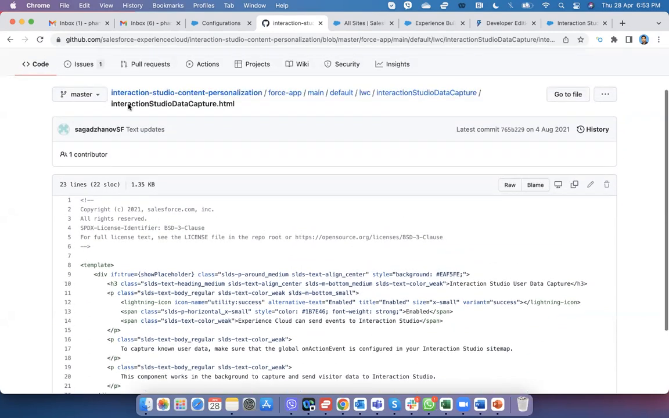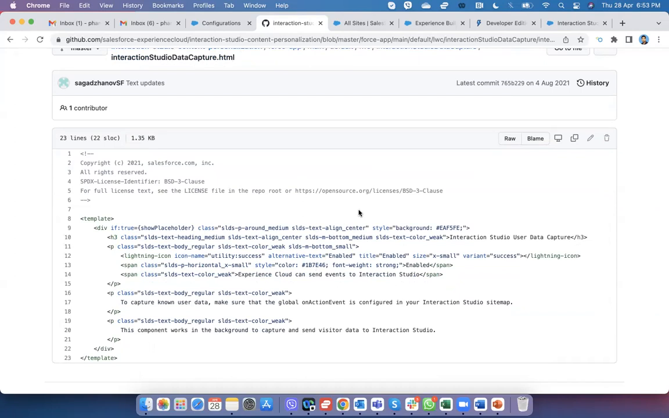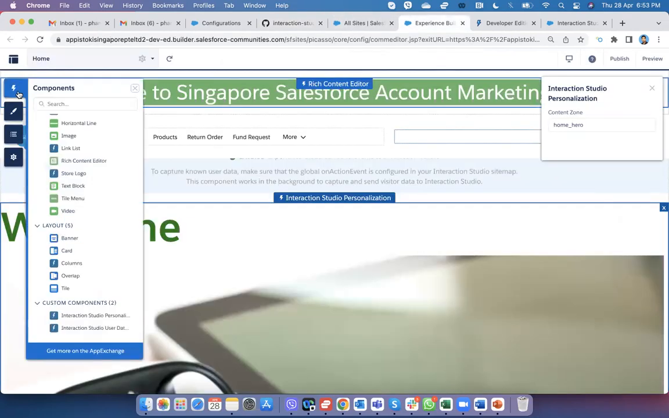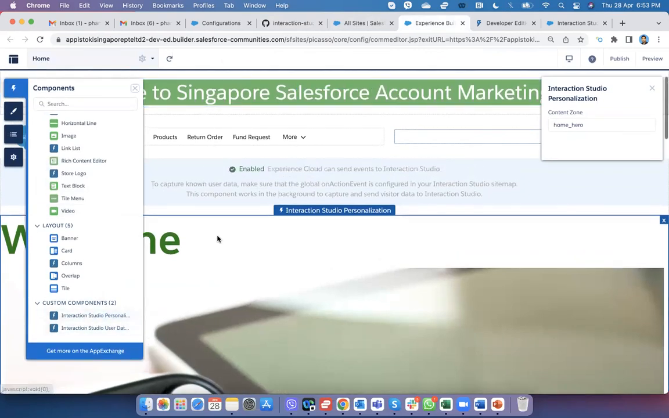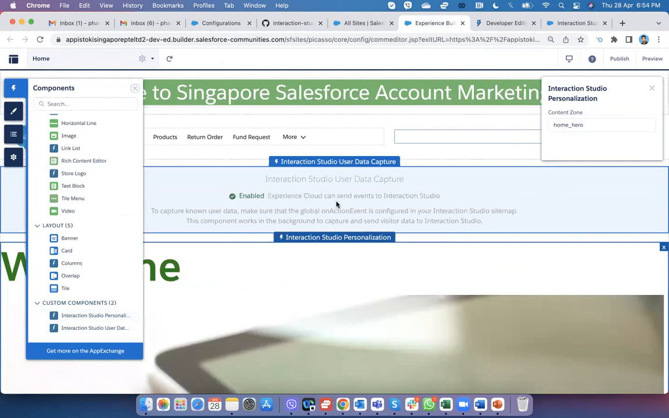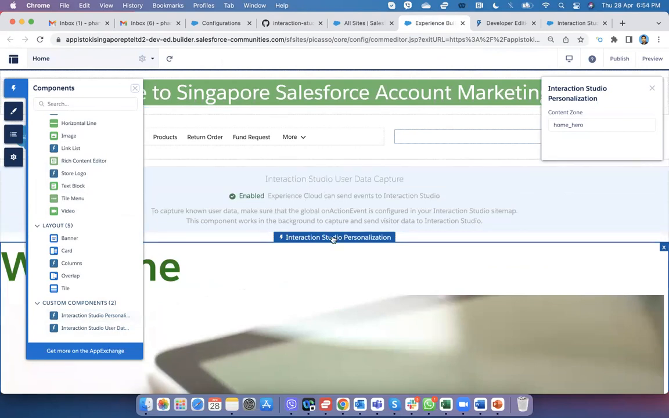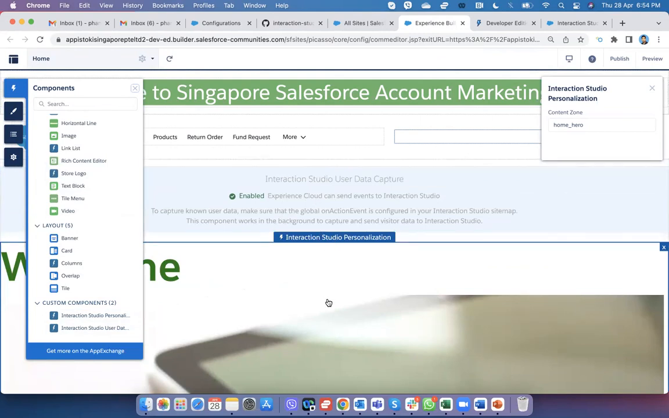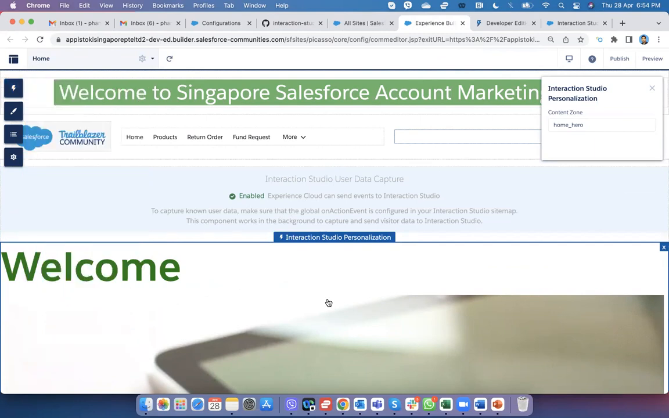So the step would be, you have to install both these Lightning Web Components inside your developer edition. You can leverage Visual Studio, or else you can copy and paste this code directly inside your Lightning Web Component. You could design two Lightning Web Components using these codes. Once you design and deploy those components, they are available under custom components, and you can drag and drop them inside your homepage: Interaction Studio data capture and Interaction Studio personalization. Data capture will just send the events to Interaction Studio. Personalization is the component where we can get the content zone, the web campaign data, from Interaction Studio to Experience Cloud.